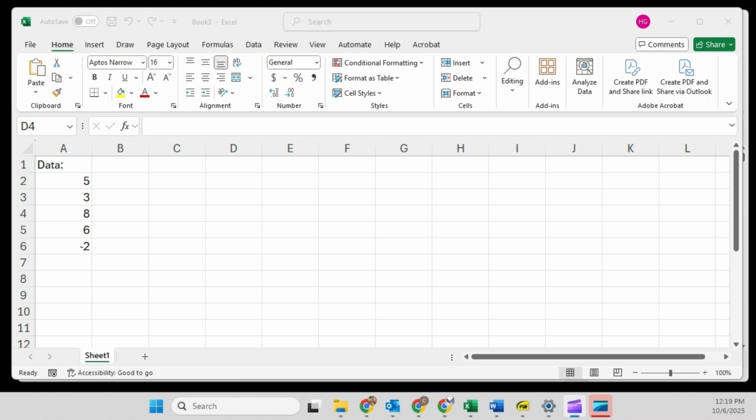Okay, in this video we're going to take a look at finding the mean and median of data sets, finding measures of center. We're going to start off with a very simple data set which we can compute the mean and median of by hand easily enough. But we're going to go through the Excel commands.